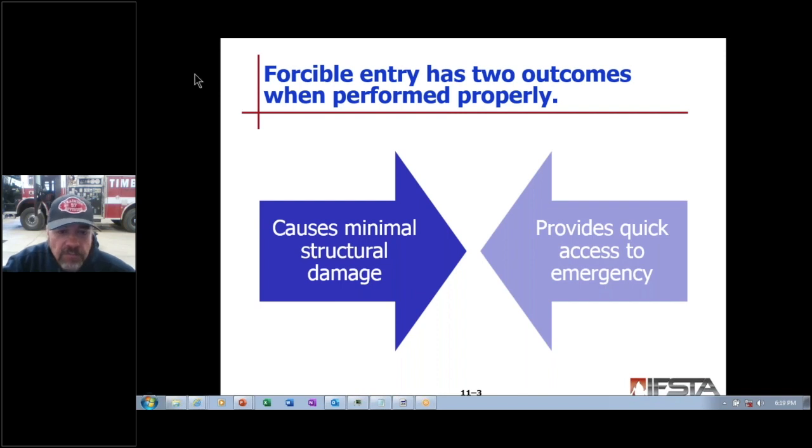Perfect. Cool. Okay, so we're trying to cause minimal structural damage in order to accomplish the goal or the order, while providing as quick an access as possible to whatever the particular emergency is.